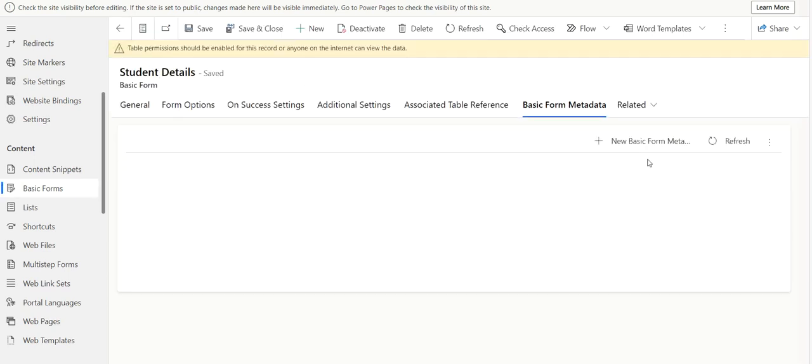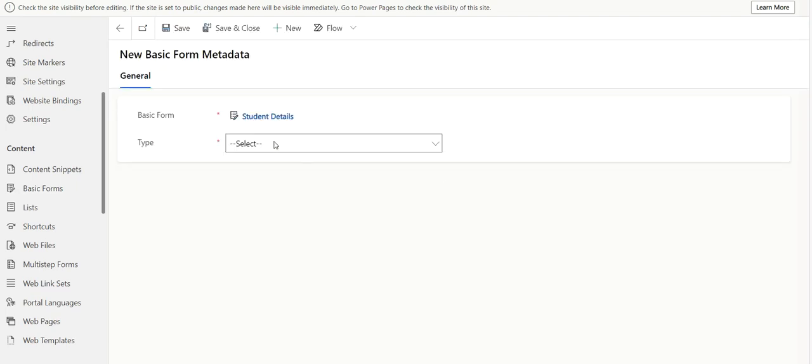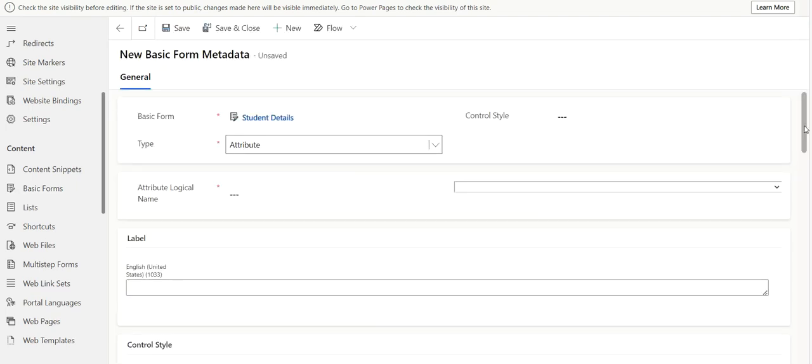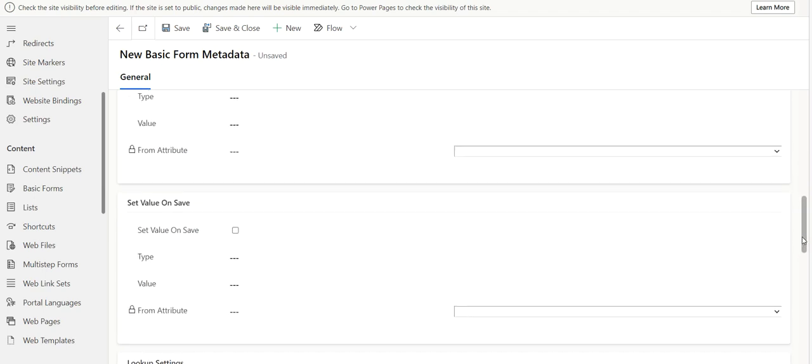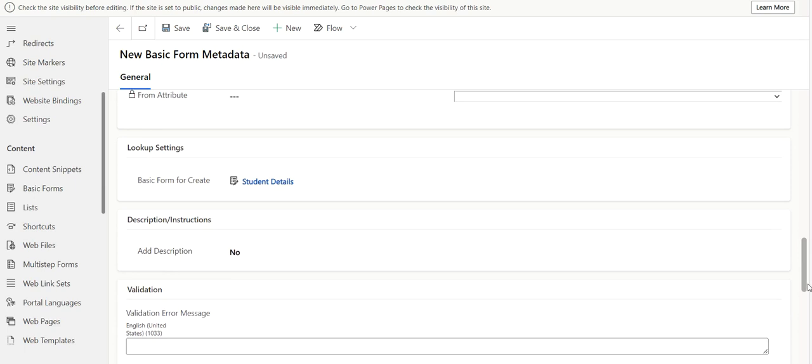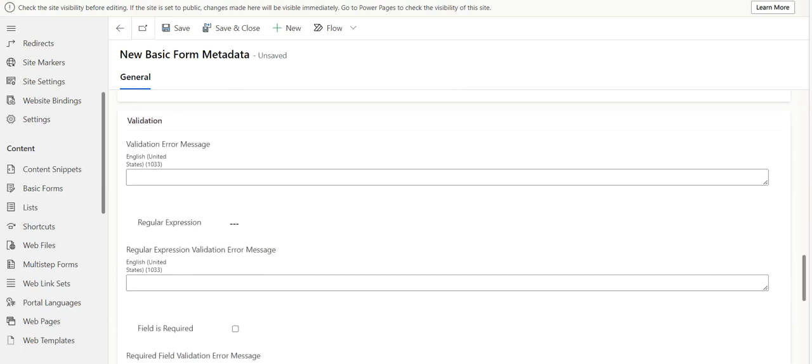Now we can go for the new basic form metadata. For now we're only discussing attributes. So we have done the setter balance, lookup settings, description and validation error messages. For example, with show and hide of fields based on the option set, at that time we can show a message like please enter valid, the way we gave the description. If you want any form error message to be shown, you can enter it manually here in this tab. Enter your text here and it will automatically display if any error comes.